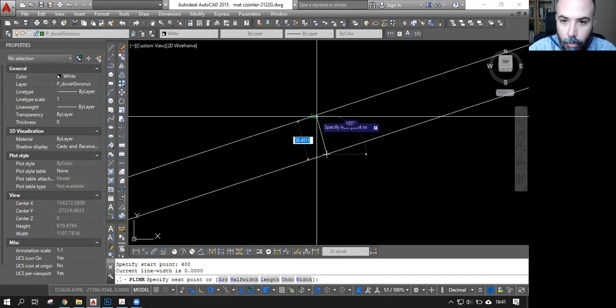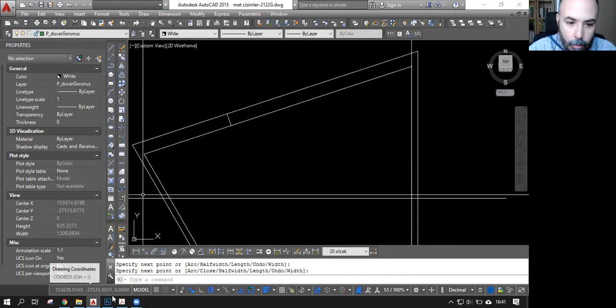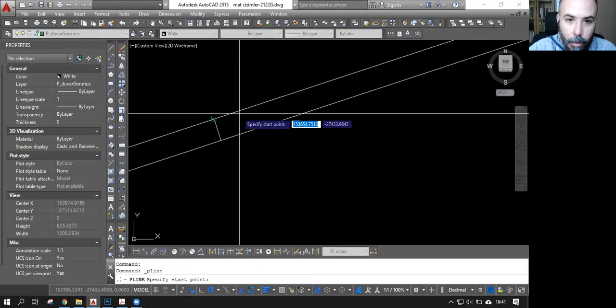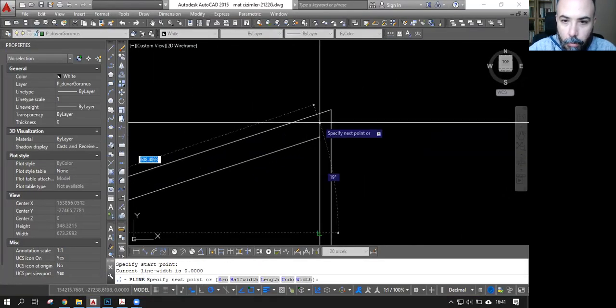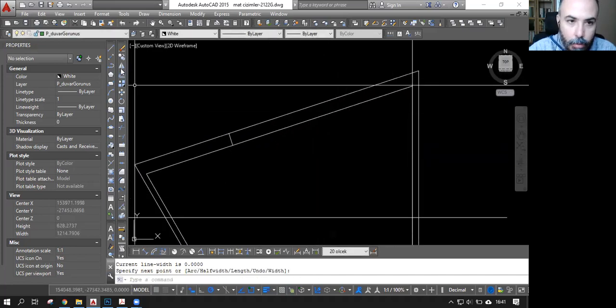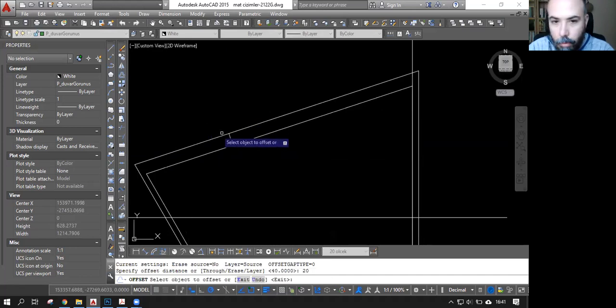So I will have the roof like this, and the thickness of the roof is 20 centimeters. So there will be 20 centimeters left till the upper part of these beams. So I know that the roof will be positioned like this, or I can just do it like that, 20 centimeters.